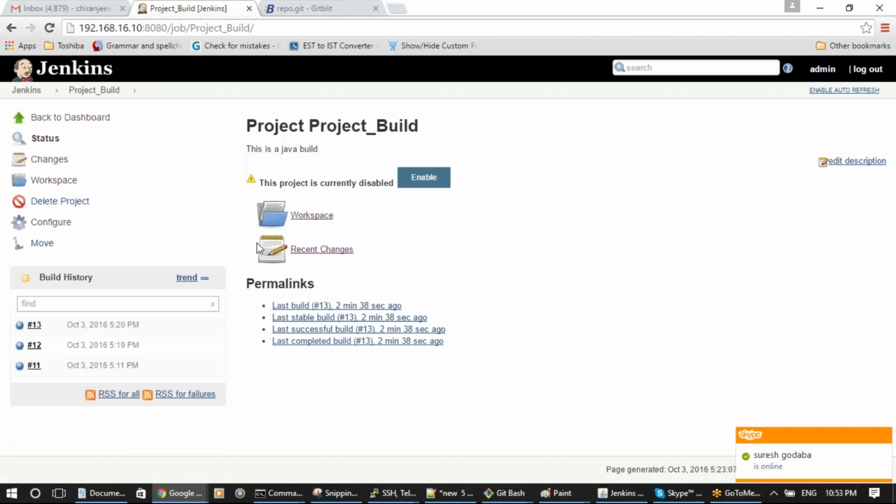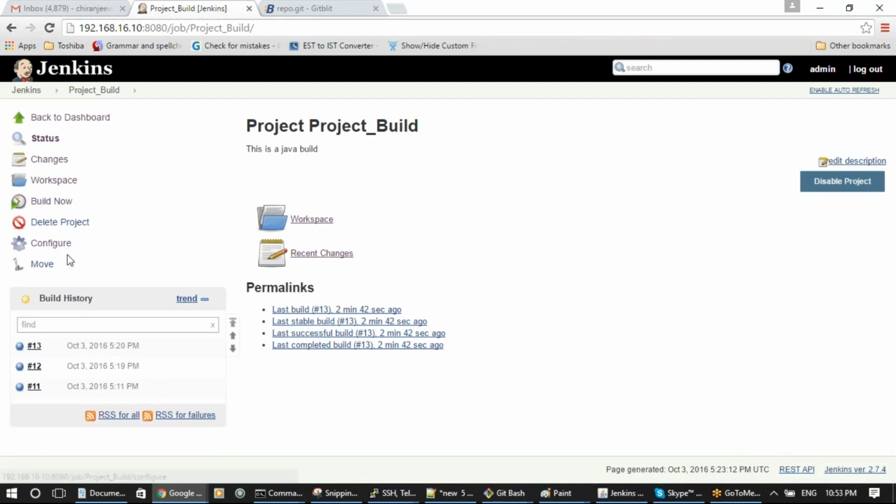Now if you want to enable it back, you can simply enable this. Can you click on enable? Go to the configure again.